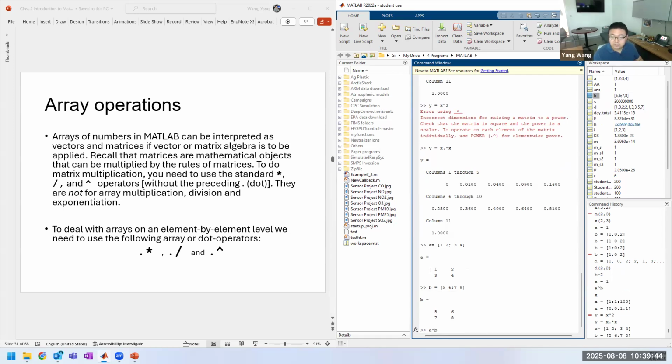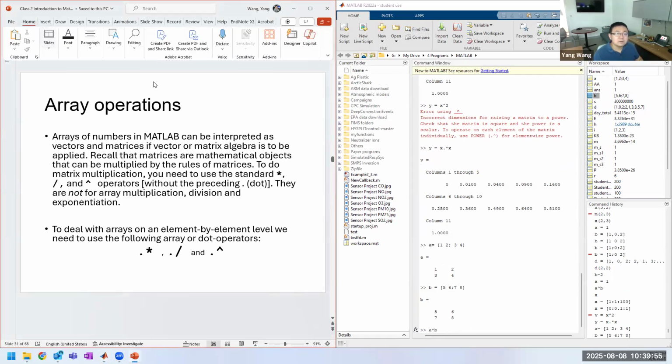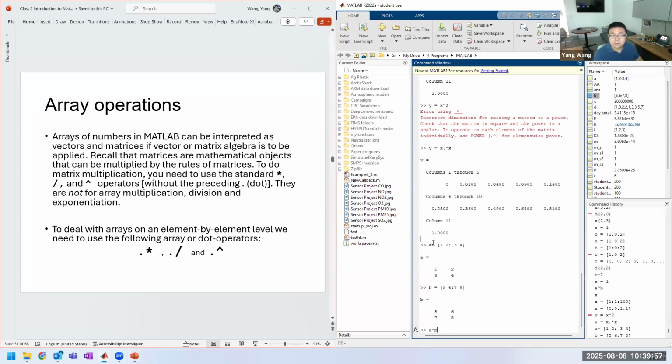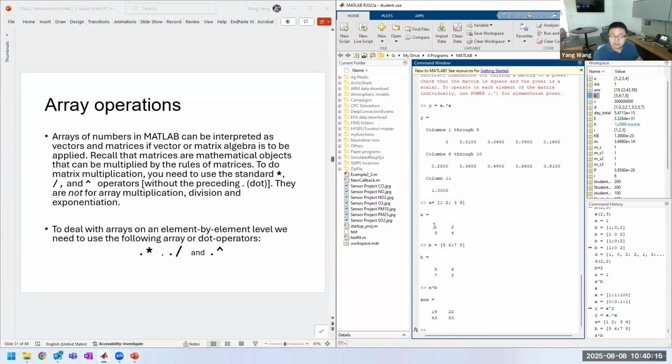We know that the first value is going to be this row multiplied by this column. The second value is going to be this row multiplied by the second column of B. The third value on this location is going to be this row multiplied by this column. The fourth one is this row multiplied by this column. That's the matrix calculation, right? So let's see if that's the result.